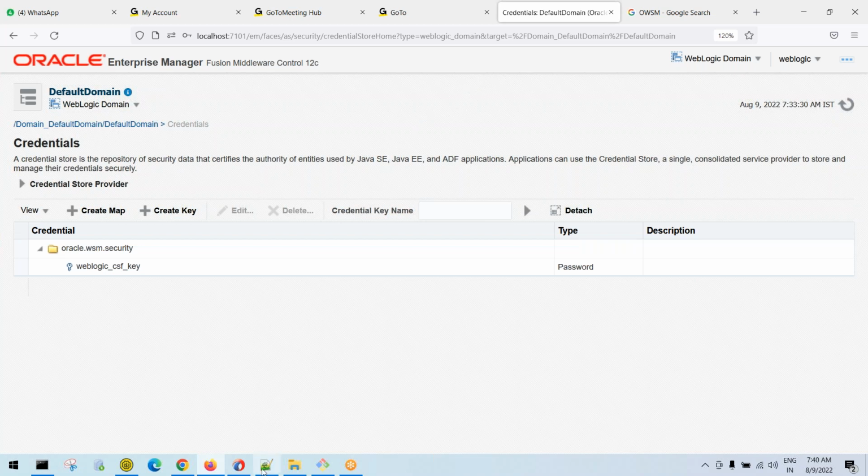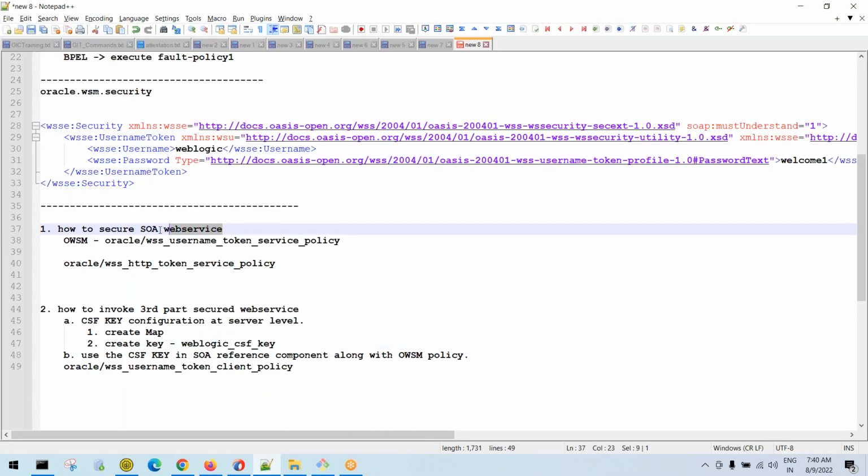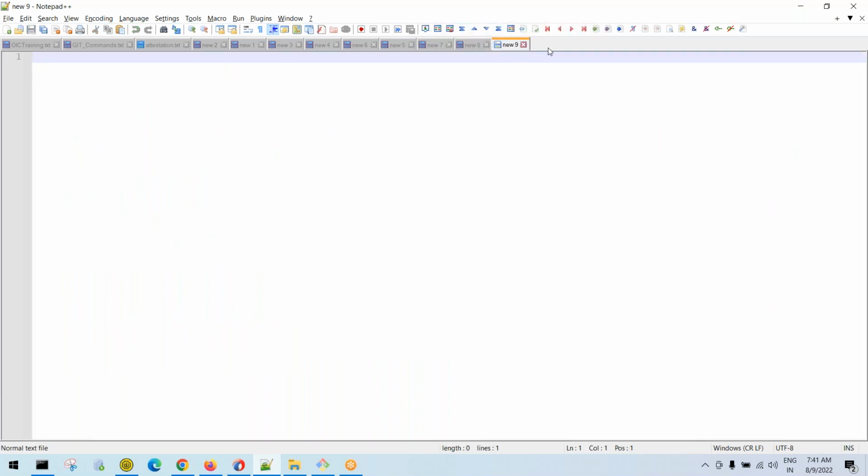So this is how to enable security in a SOA web service, and how to invoke a third-party secured web service. Got it, guys? Any third-party secured web service you can invoke, not an issue. Okay, done. So this is about security.